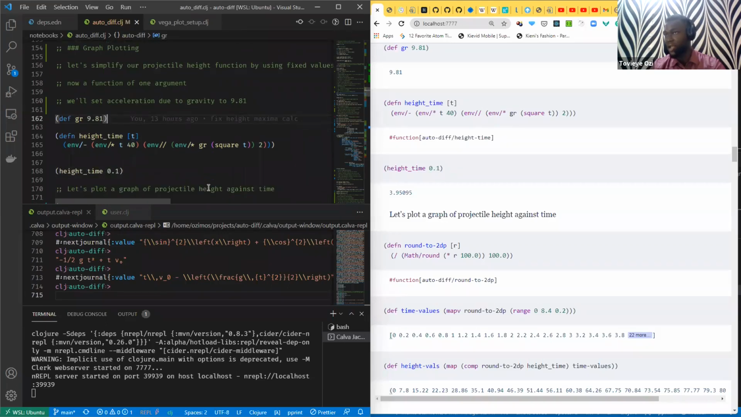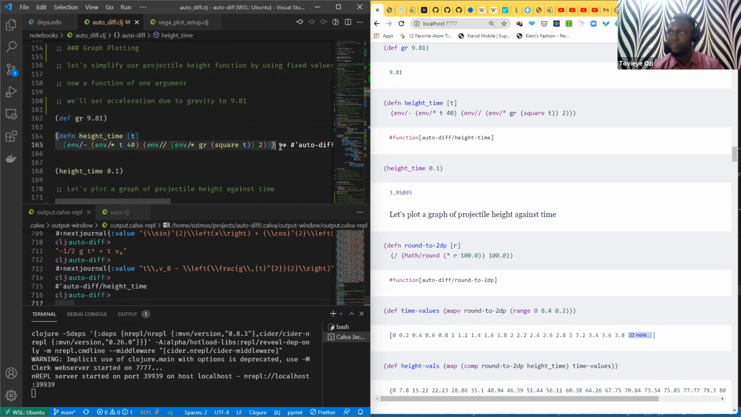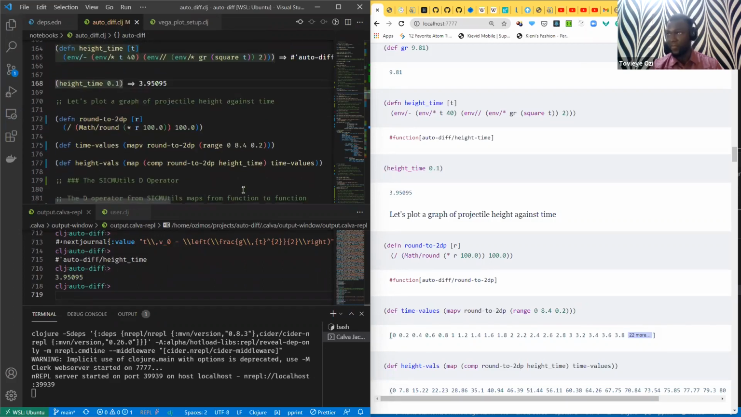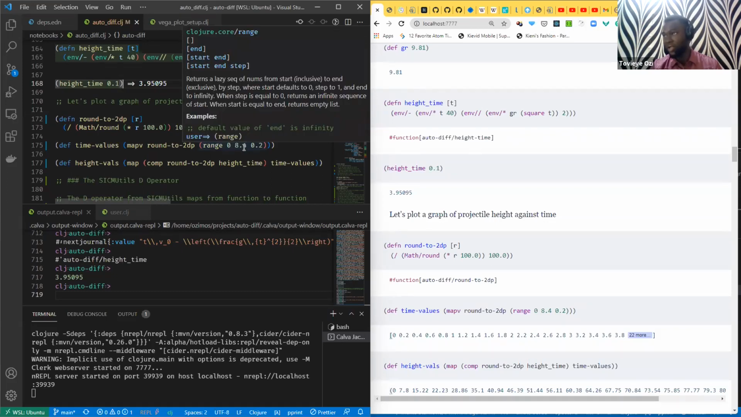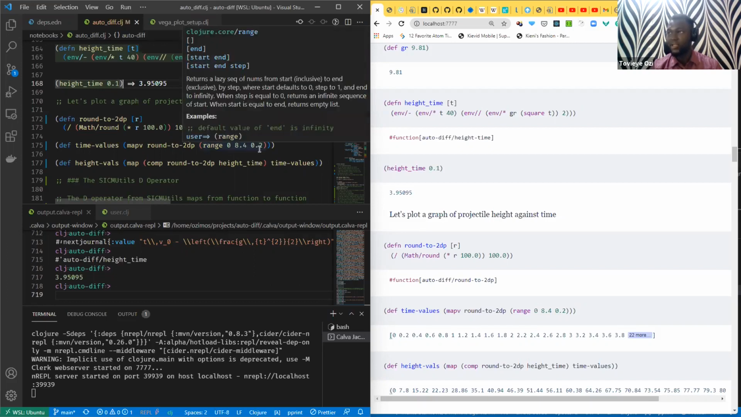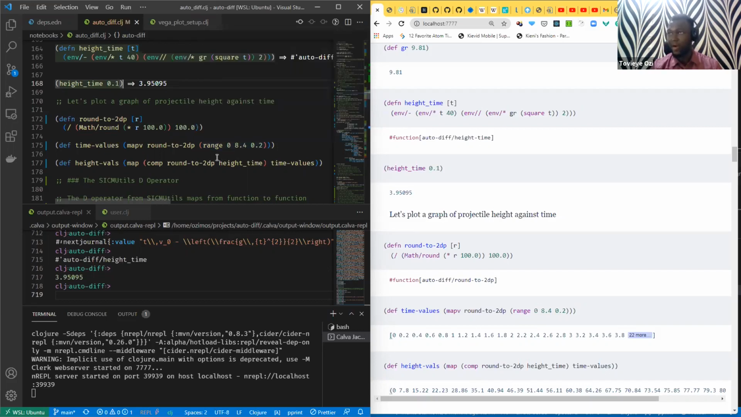So I'm doing this just to make things a bit simpler. I'm going to call this the height time function. And we can call height time with an initial time of 0.1, and we get a height of 3.95. So in order to make a plot of height against time, we are going to get a bunch of time values. So I'm using a Clojure function, range, for that, starting with an initial time of 0 and a final time of 8.4 seconds. I picked this final time because after plotting the graph earlier, that's about the time when the ball returns to its initial position from when you threw it. And between the initial and final times, we're going to be using intervals of 0.2. So that's our time values.